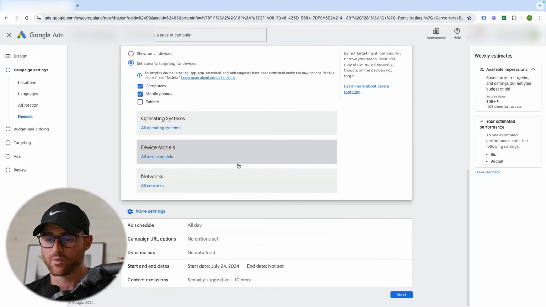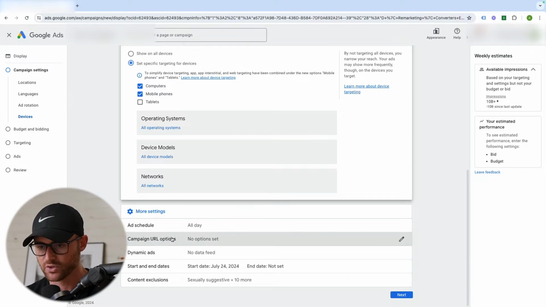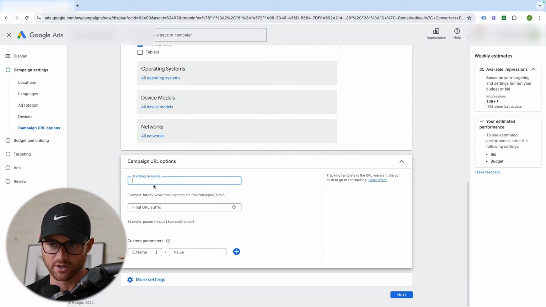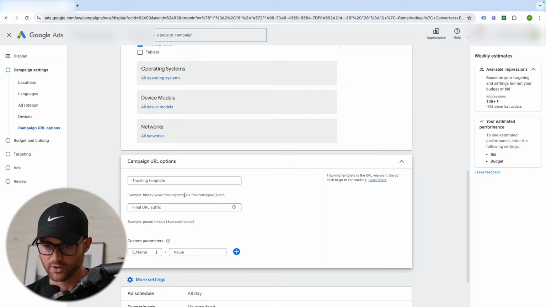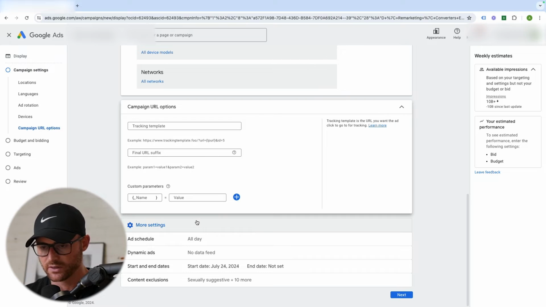And then we've got more settings. So you could do ad schedule, which I don't care. We're just gonna fire 24/7. There's some URL options here. If you wanted to add any URL parameters for third-party analytics tools you might be using, your own internal CRM system or something. We don't need anything there right now.